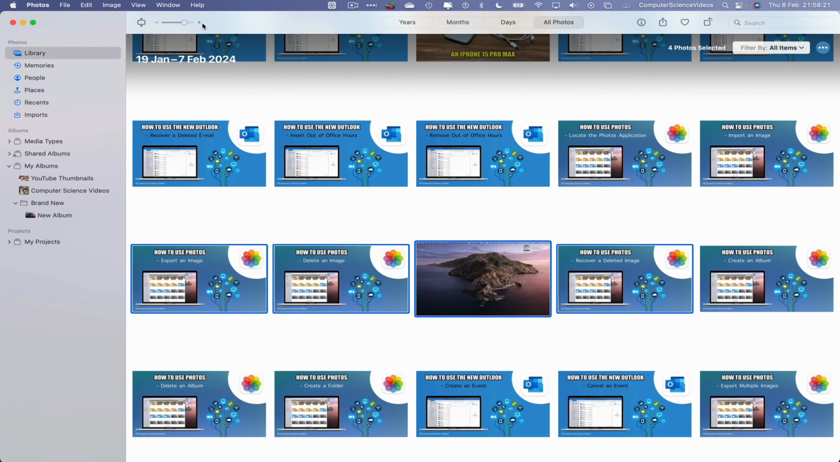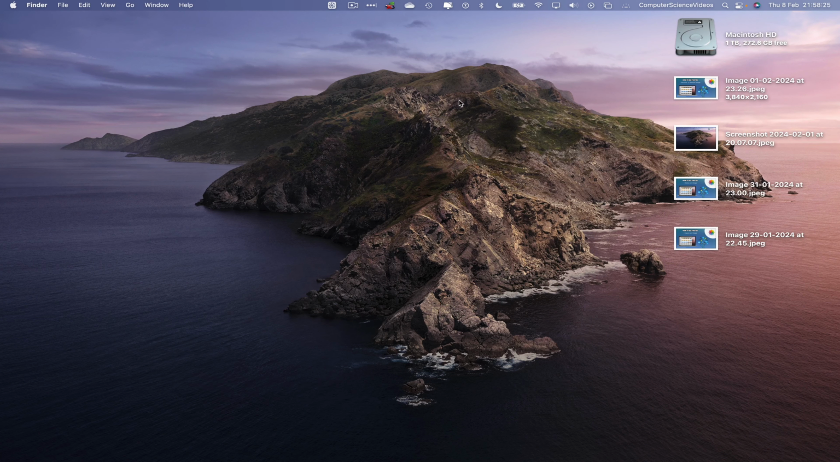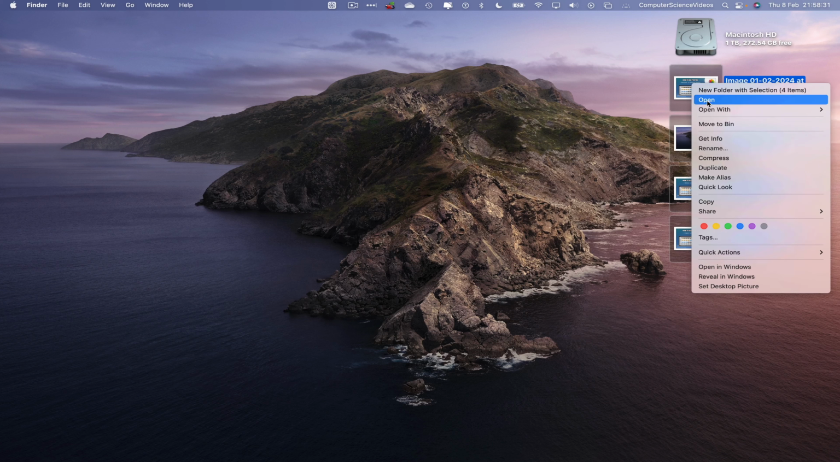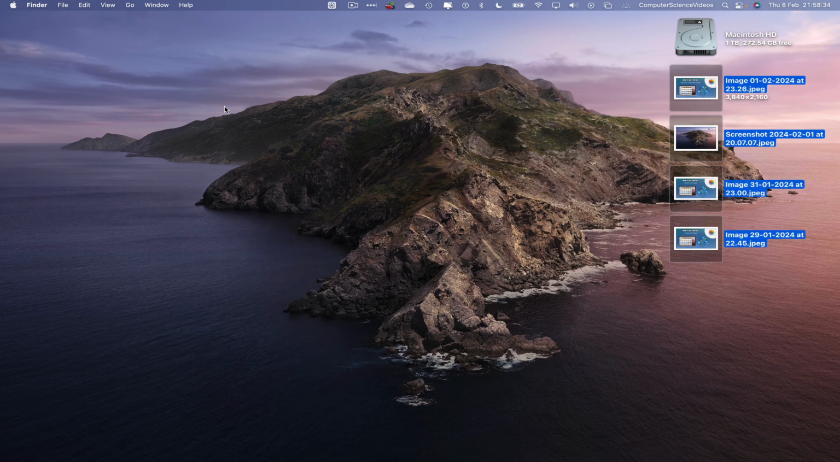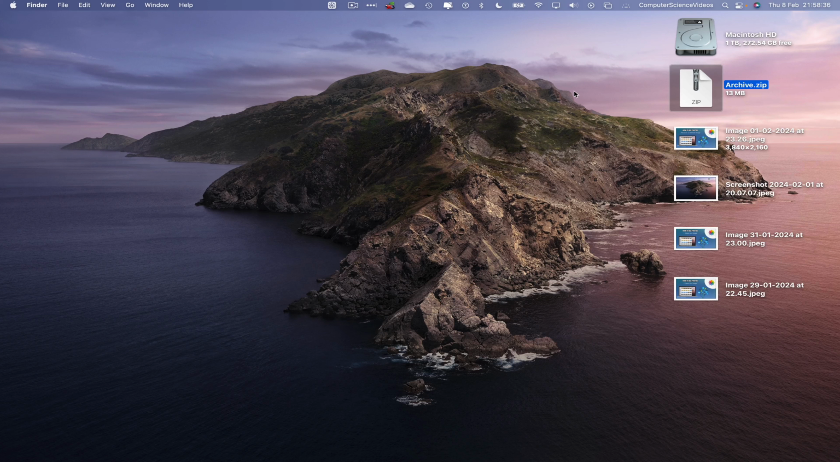As you can see, the images are exporting on top. Let's now minimize Photos for the moment. Now let's go to the desktop, highlight all the photos, right click, and we should have an option that says compress, which has now compressed all the images into a zip file.